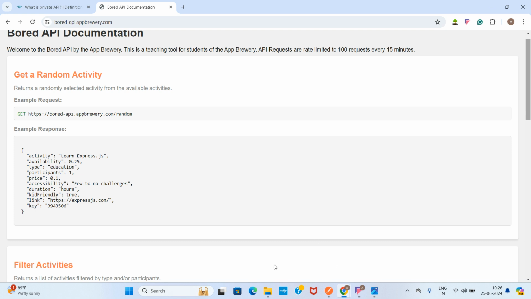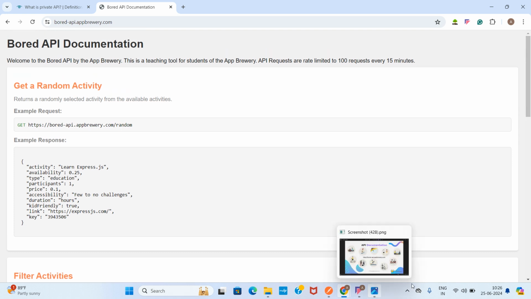Here you can see there's a whole bunch of data on what you could do, how many participants it requires, and it's free, it costs nothing. And if you take a look at the documentation by going to the docs, you will see some documents. Here you go. There's documentation, and that can be done with public APIs.